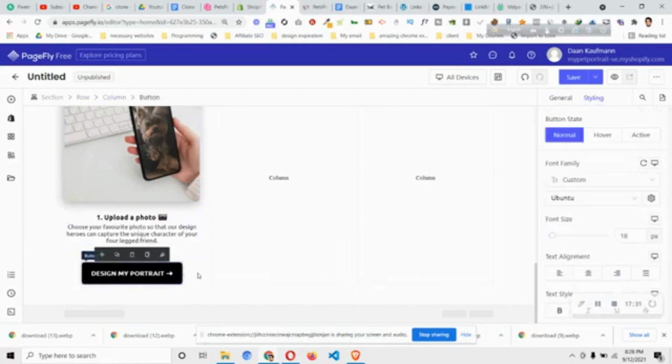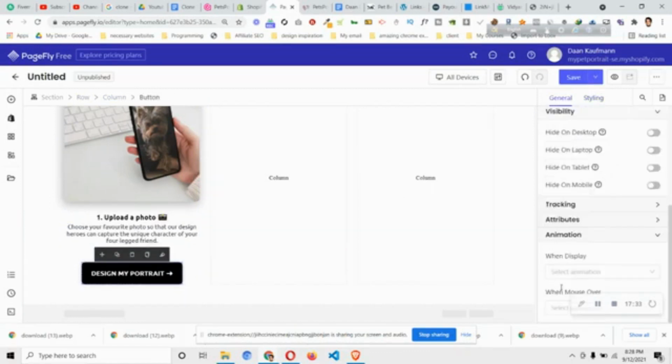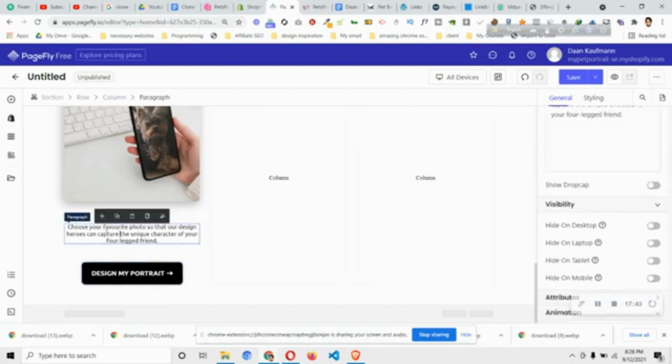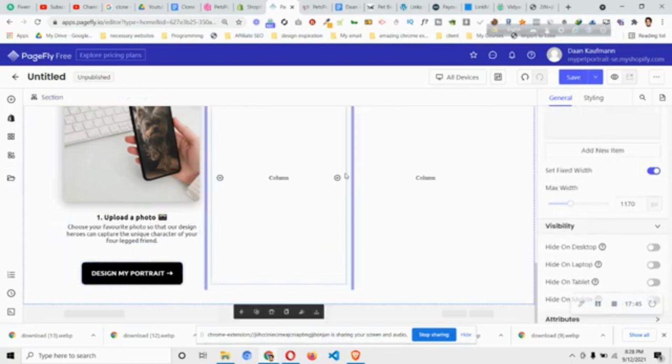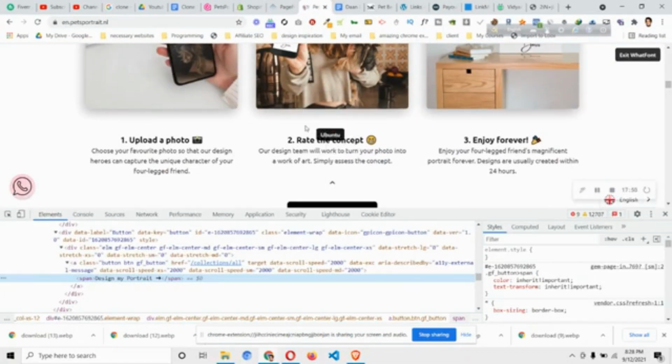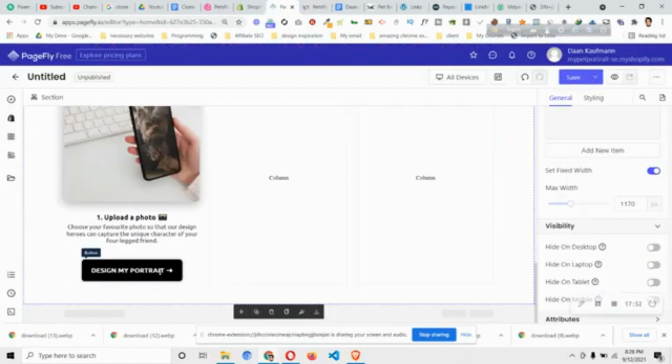Okay, so this is looking good as well, and we can give it an animation, like when mouse over, we can give it a float. And then for the linking, we can go to action and put whatever link we want. So this is perfect, right? For this, the process is simple.